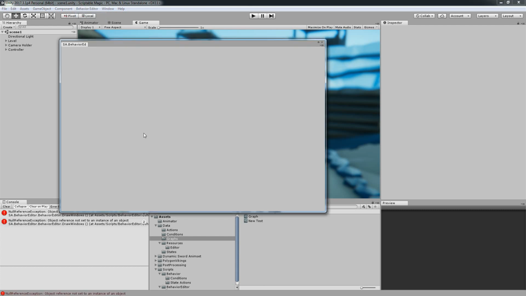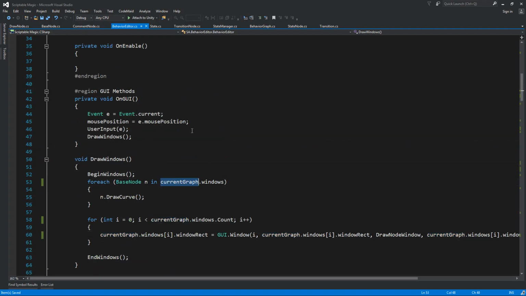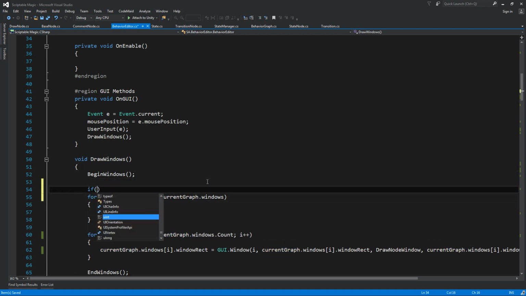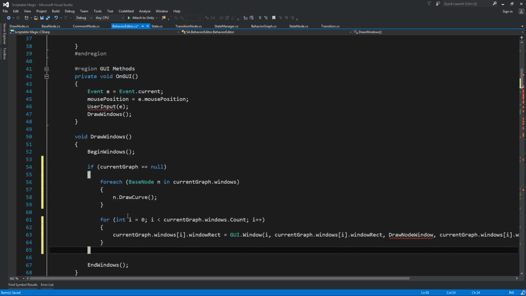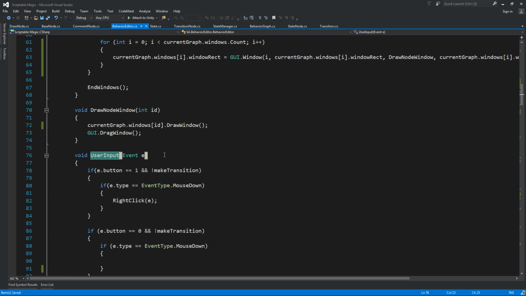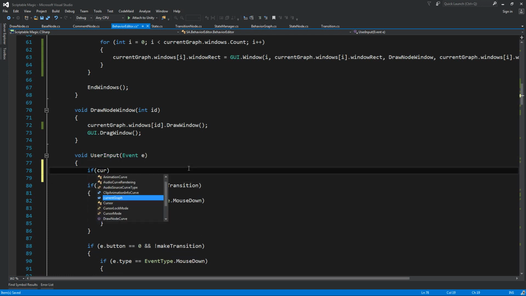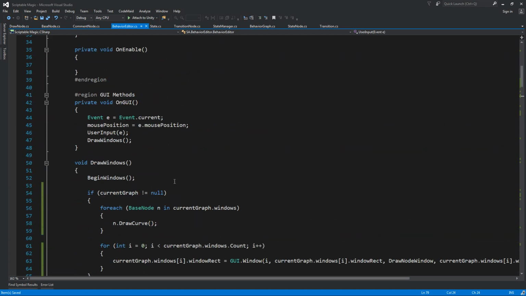But we don't have nodes anymore, so how do we assign the current graph? Remove that, and if we have a current graph, if the current graph is null, actually if it's not null, and only then we're going to be rendering our windows. Pretty much it's going to be the same for this one, so for the user input, if current graph is null, simply don't do anything, return.